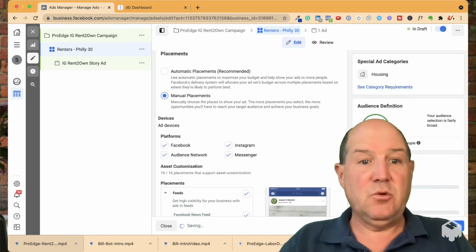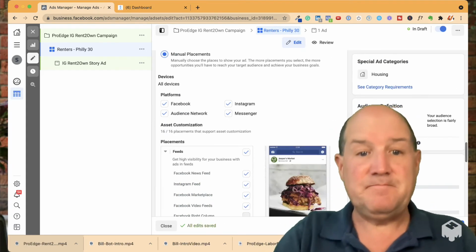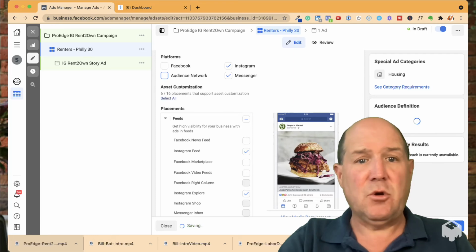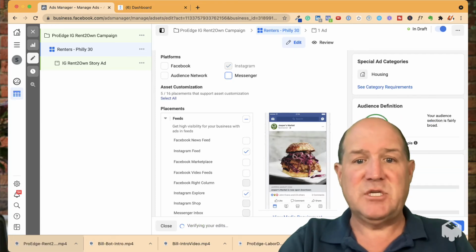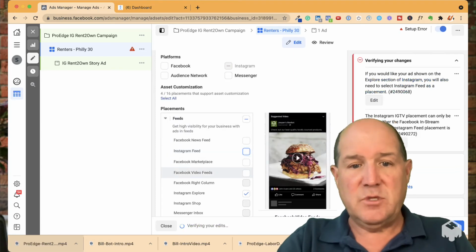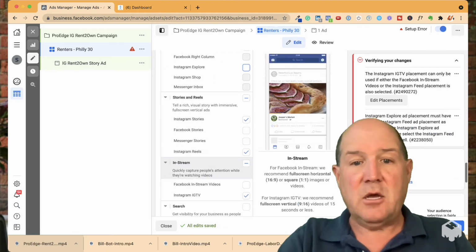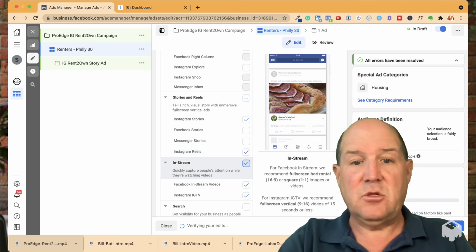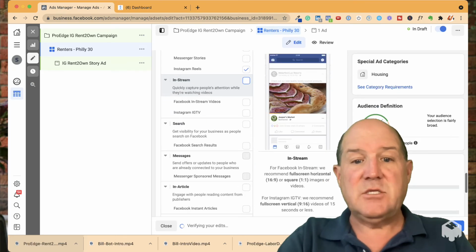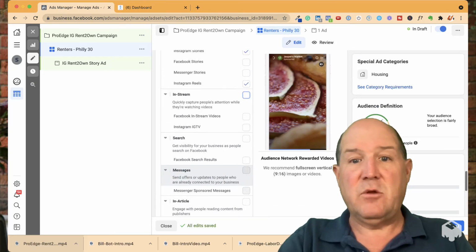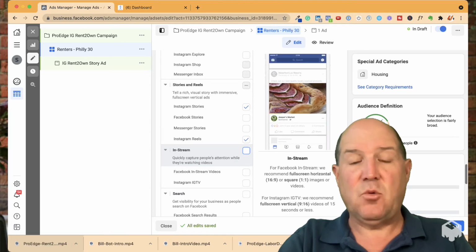The last thing I'm going to do is hit manual placement. And what we want to do is turn all the other locations off and keep just Instagram. What I'd like to do is turn all these off, because this is going to be a story ad. I'll go ahead and just include stories and reels. So that will be where they're set up here in the Facebook world.